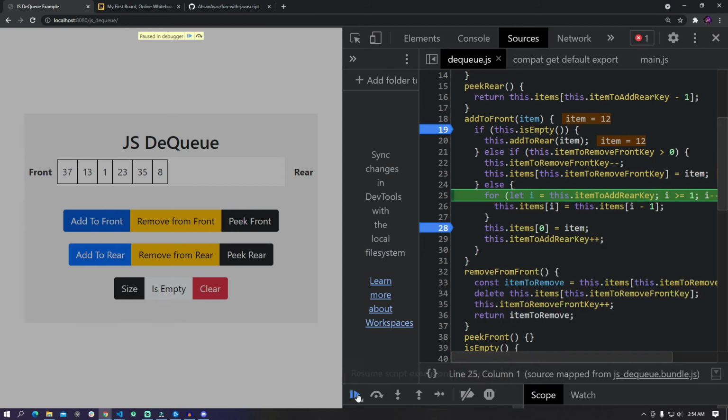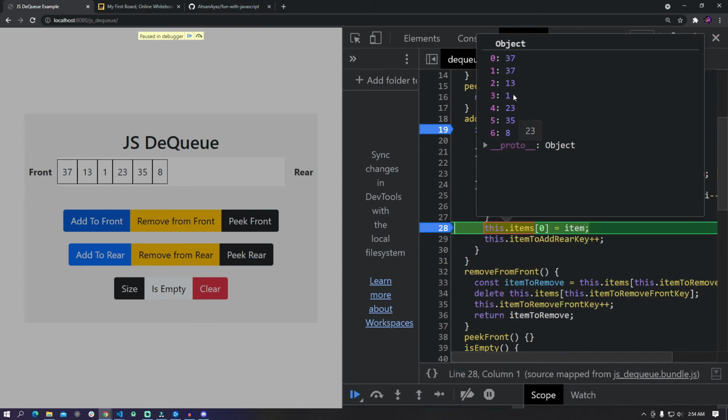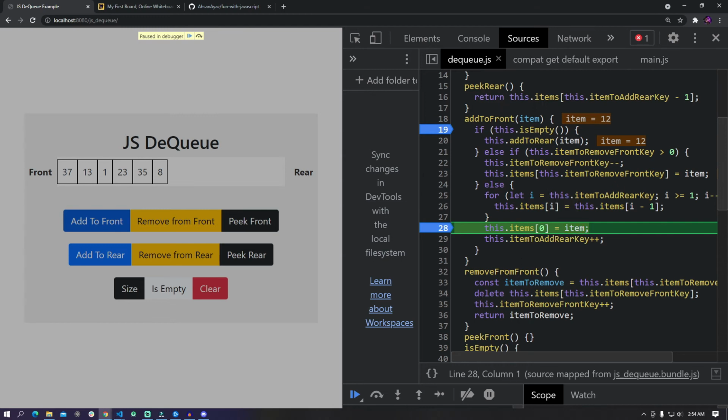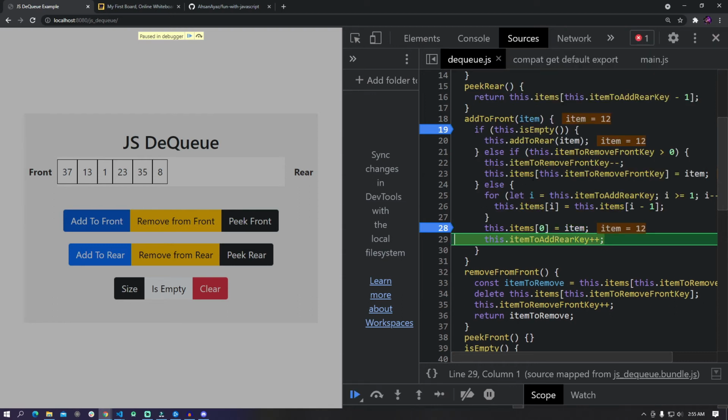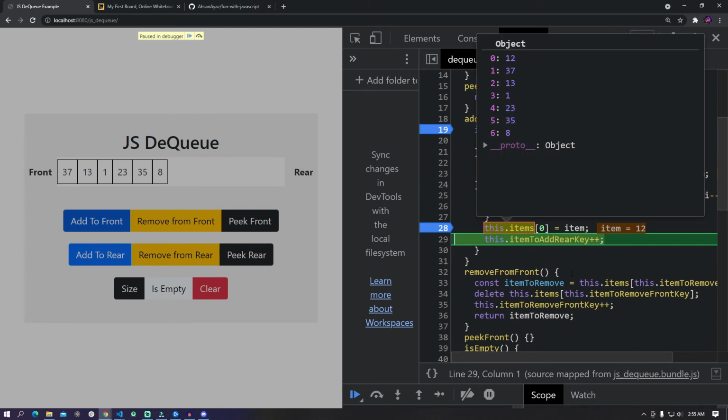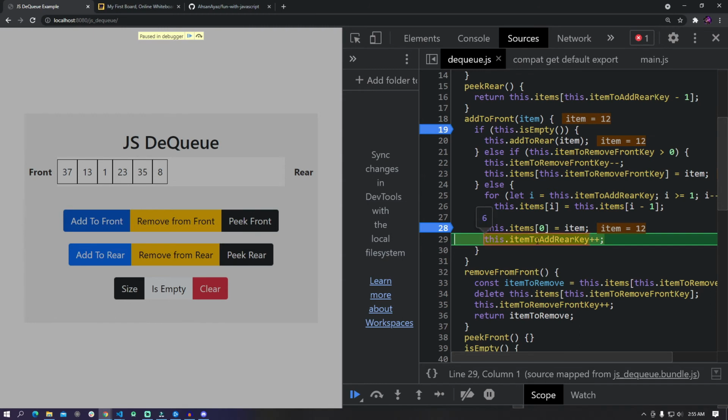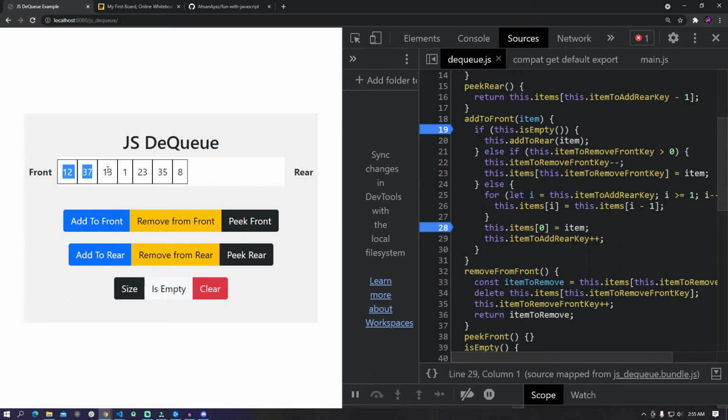So once we are done with all the things, you should be able to see that now we have moved everything up one index apart from this 0 1, because this is where we are going to push this particular item. So at 0 right now we have its previous value, which was 37, and you can see that each item moved one index up. And now we are going to assign this, and the itemToAddRearKey that was 6 before, now it's going to be 7, which means that the next item that we need to add is going to be added at the index 7 or with the key 7. So now if I play, you should be able to see this 12 appearing on the left side or on the front side of it.